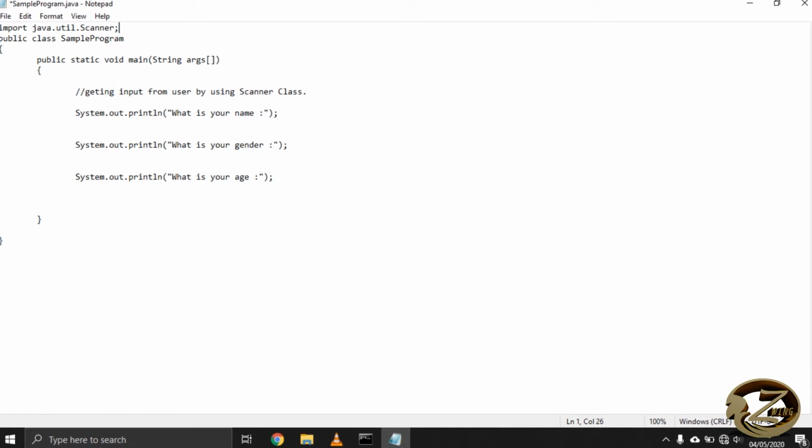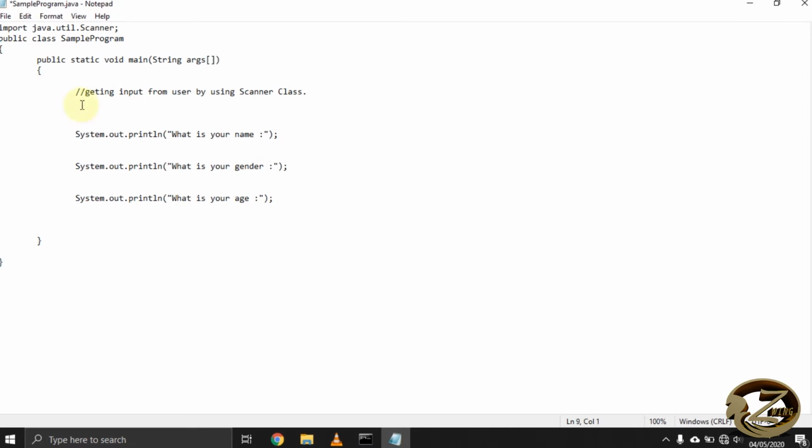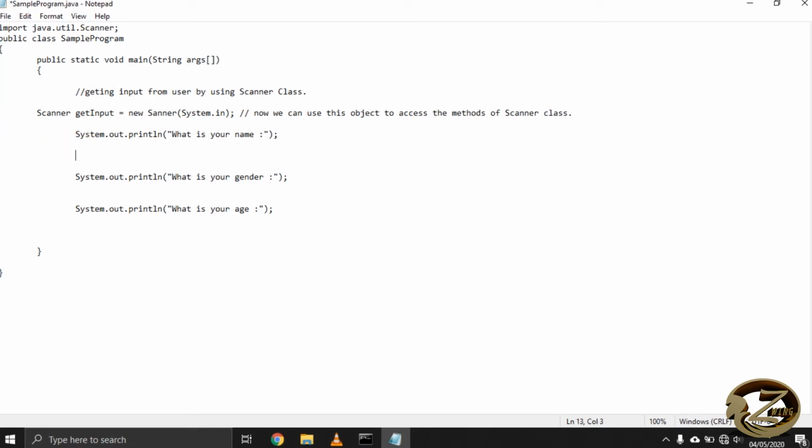Now declaring the object. We create the object by writing the name of that class first, and then the identifier of the object, and then the assignment operator, and after that we assign it a reference. So Scanner getInput, I am naming it getInput, equals new Scanner, and in the parameter we will pass System.in. Now I can use the methods of the Scanner class by using this object. As I want to get the string here, I will write getInput.nextLine.